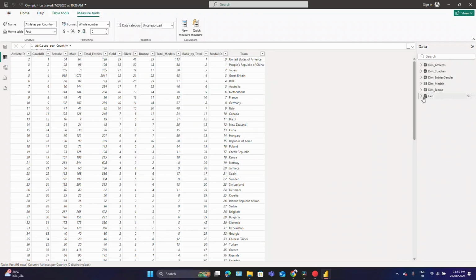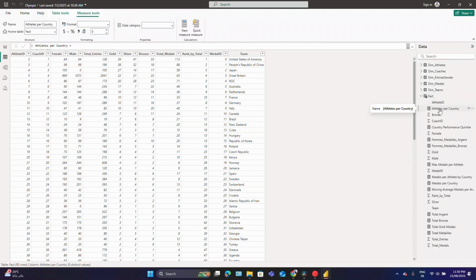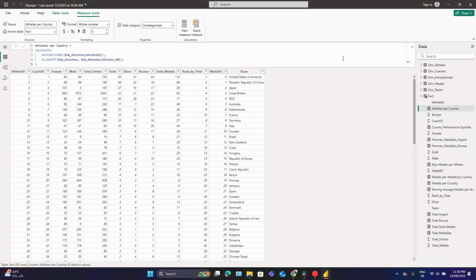In the fact table, we have 12 calculated measures, and each one serves a different purpose in analyzing the data. I'll go through them briefly to explain what they do and why they're important. Athletes per country. This measure counts how many unique athletes each country has. It ignores other filters except the country itself, so we always get a fair comparison between nations.